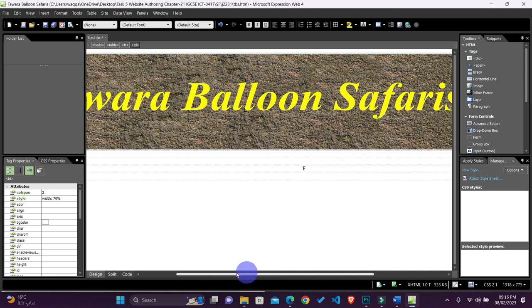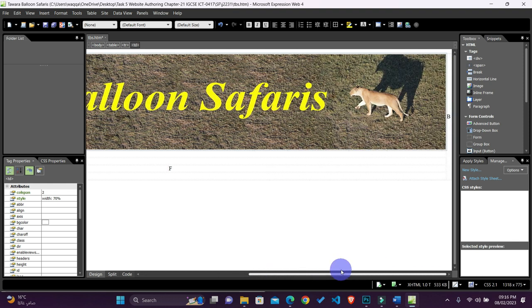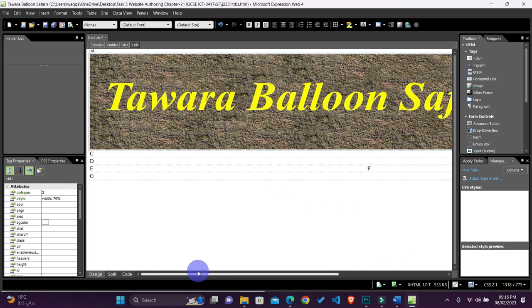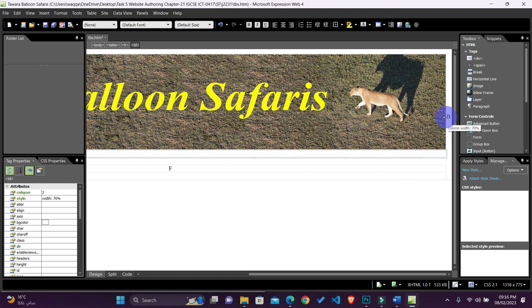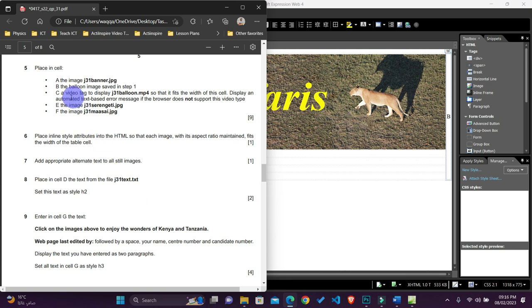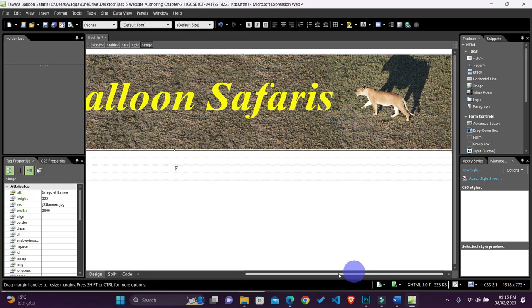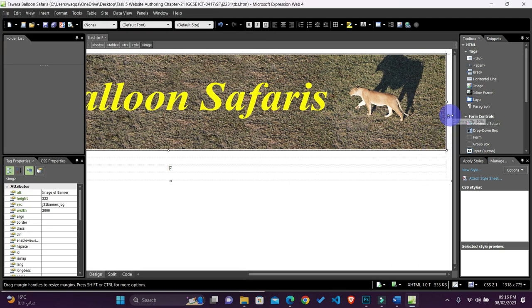You can see that it is taking this much of space, and in design view, sometimes it is not in order. We can't see which cell is located where. So in this case, these letters are helping us. So you can see this is the B cell. So now let us see what else we have to do. In B cell, the balloon image saved in step 1. So the image that we have edited initially we have to put here.